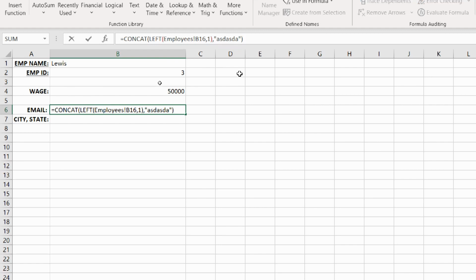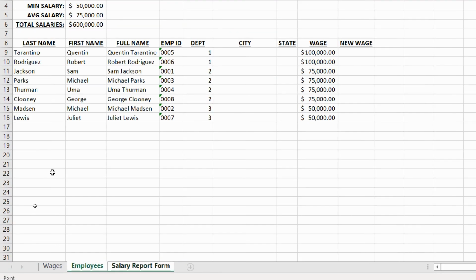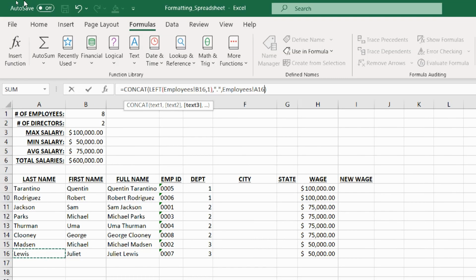That's not what we want, though. What we want is to put in a dot and then her last name. So, sort of similar idea. Double quote, dot, double quote. That's the next text string we're going to add. Then we need to add another text string. This one's pretty easy because we're just going to go down and select her last name, like so.